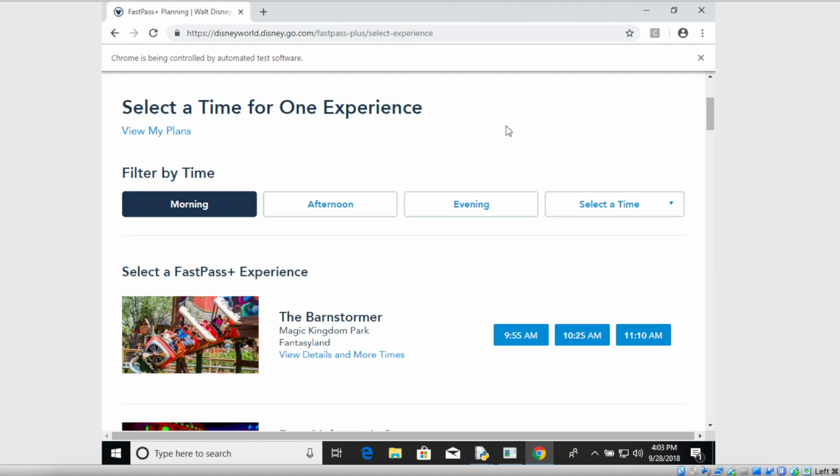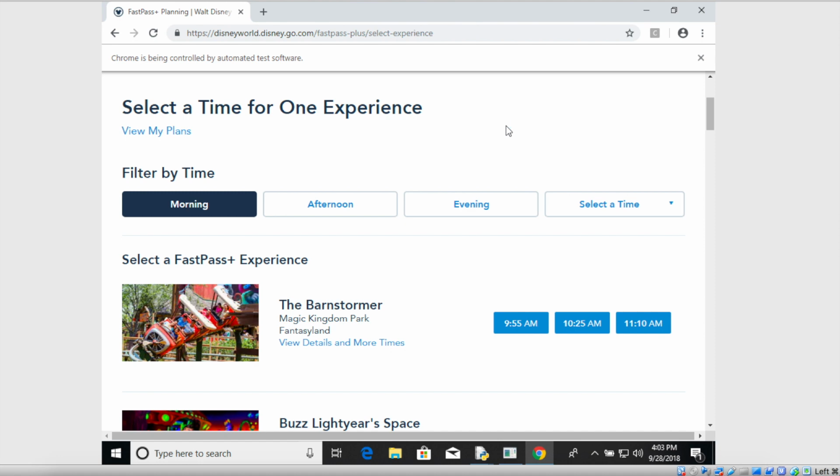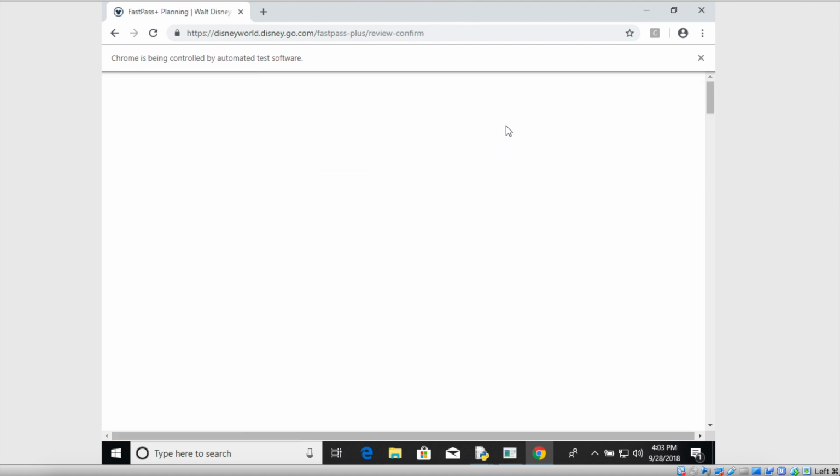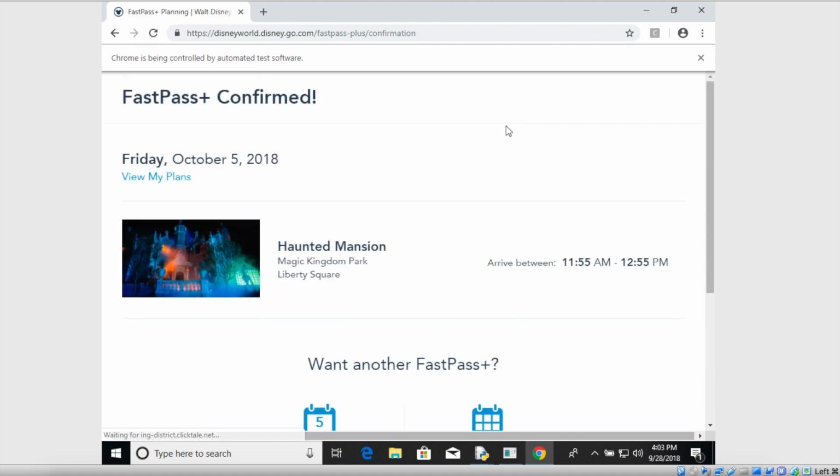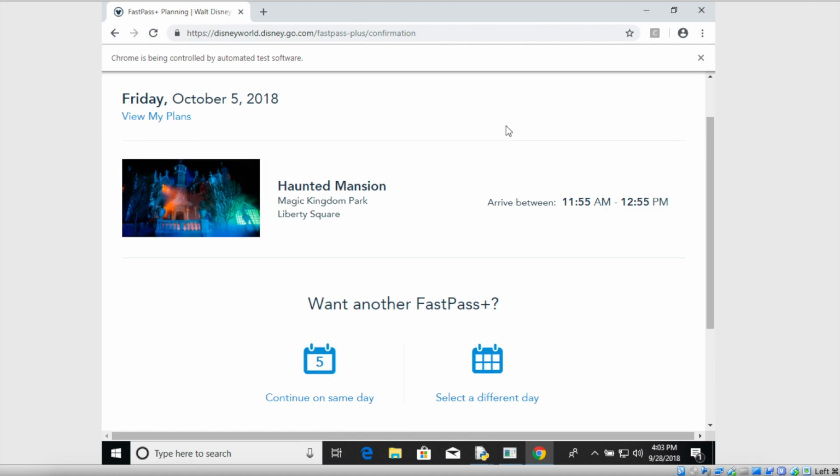That's it. So it's looking for Haunted Mansion from 11 to 5, and it found one for 11:55, and it's confirming it. And again, I did not touch anything. The computer just did all of it. So as you can see, 11 a.m. to 12:55 p.m.